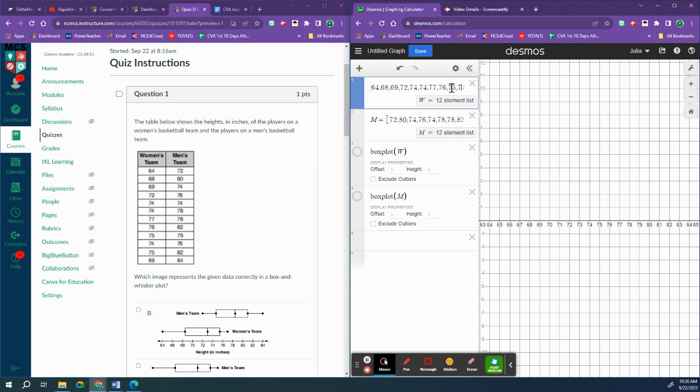It does tell you at the bottom, you see where it says W equals 12 elements. That makes sure that you have all 12 of them in and that you do have 12 data pieces, as I've mentioned before. Bit of an issue if you lose one because everything's wrong. So then I put in the males here as well.